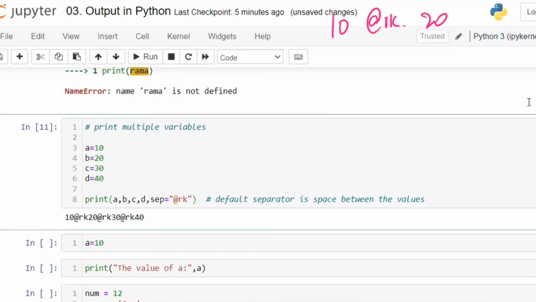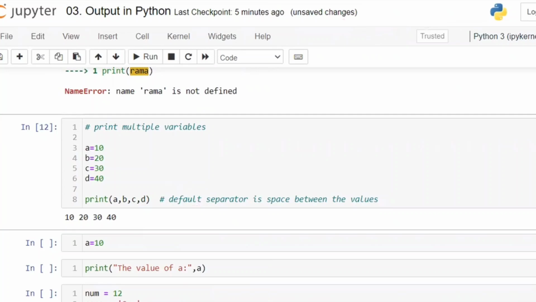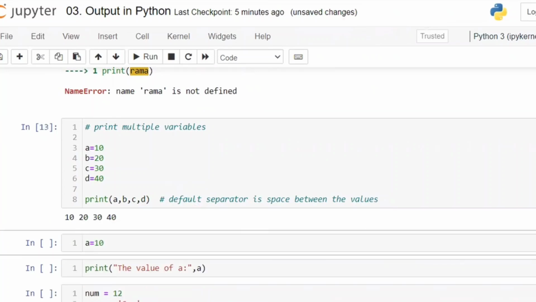If you don't write anything, by default, it is going to take space. For space, you don't need to write anything. If you don't write also, it will automatically consider the space. That is called as default. Default means without writing anything, automatically considering. We don't need to give separately. So automatically by default, it is going to consider the space between them, right?